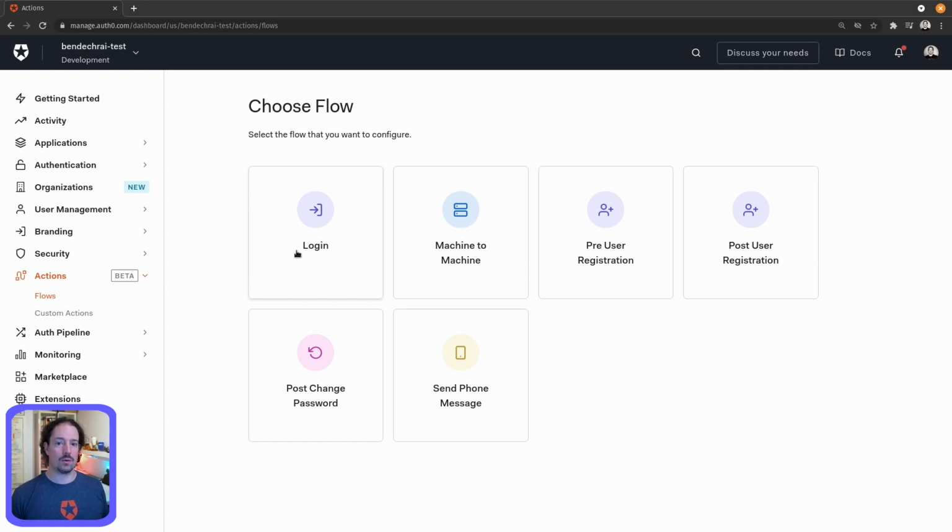Before we jump into that though, let's have a quick look at the others. So there's 5 others here. There's machine to machine. This is executed when an access token is issued via the client credentials flow. We have pre-user registration, which is run before a user is added to a database or a passwordless connection. We've got the post-user registration, which runs after a user is added to a database or a passwordless connection. We have the post-password change, which is run after a password for a database connection user is changed. And finally, send phone message. This sends a phone or SMS message as part of the custom MFA provider.